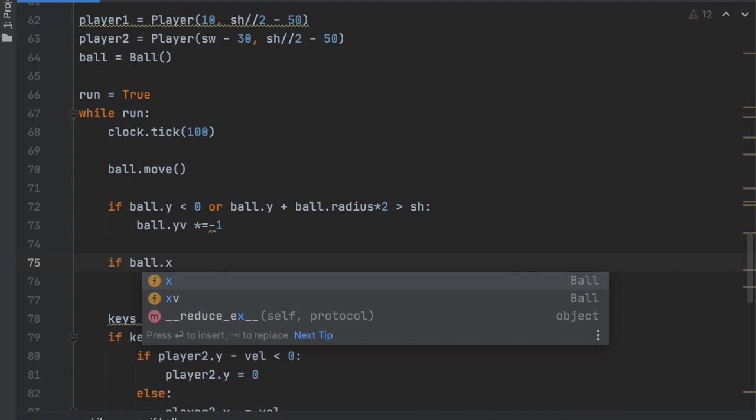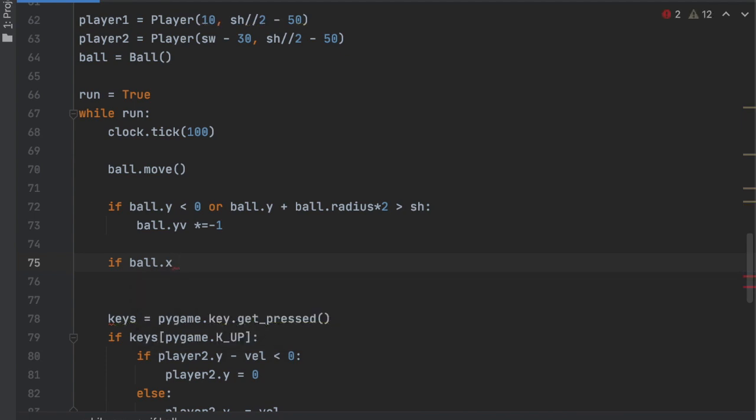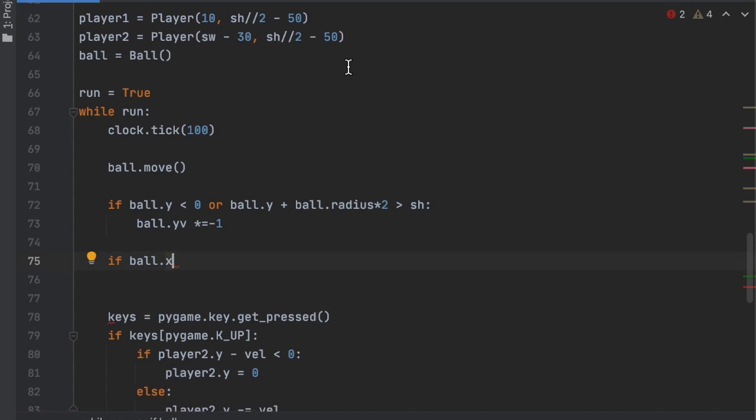ball.x is, so let's start off with player 1. So the way we'll know that there has been a collision is if the left side of the ball, which is the ball.x. Okay, so I actually realized I made a little mistake. So basically the difference between rectangles and circles in pygame is that the rectangle's x and y is always going to start off as the top left corner, whereas with a circle it's going to automatically be set to the center.